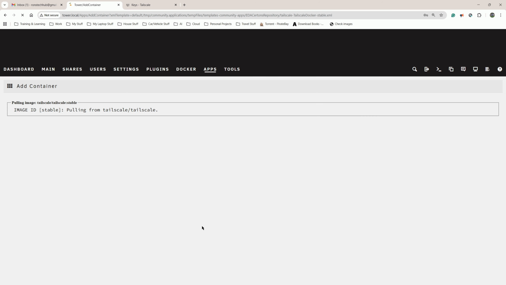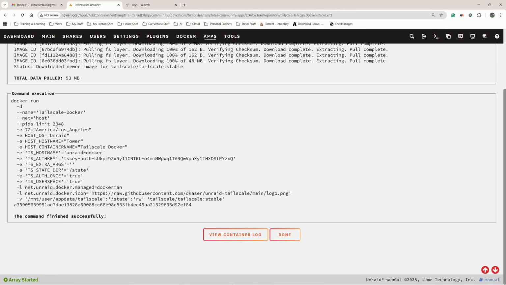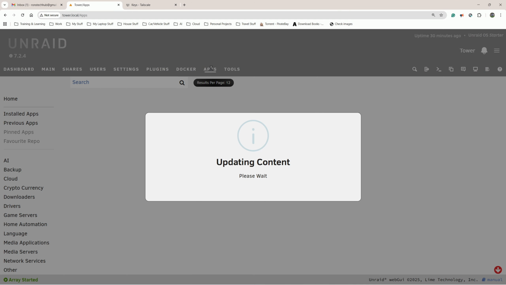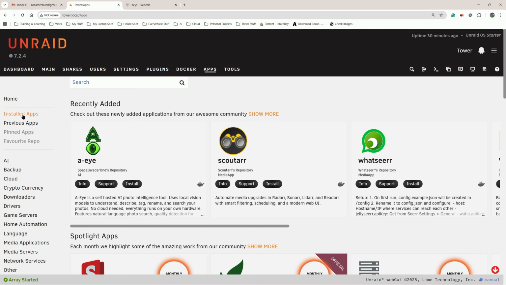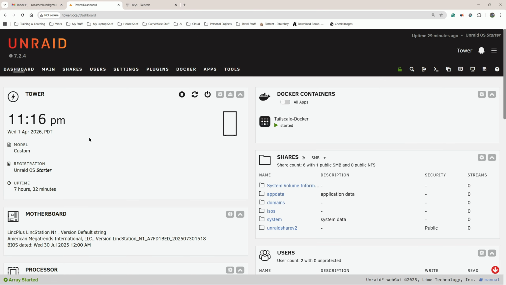Once I click apply, this should start spinning up in the background. Everything should be working if everything was configured okay. That seemed to have worked perfectly fine, so I'm going to click on done here. If I go back to apps, then click on where it says install apps, this should show me what I have installed. There we go. So the Docker container there is running. And when I go back to my dashboard on the top left hand corner here, I can see Tailscale, Docker, and it says started. So everything should be running okay.